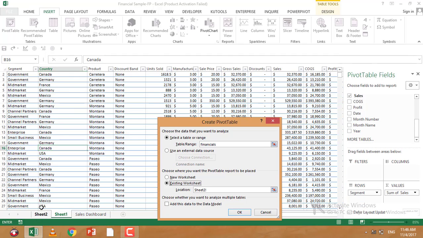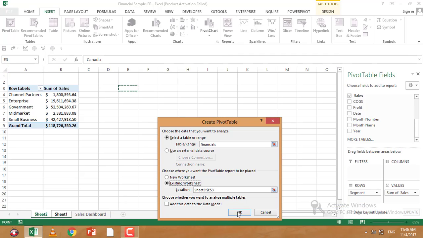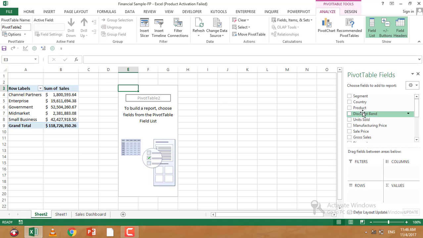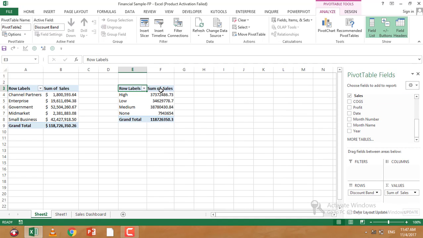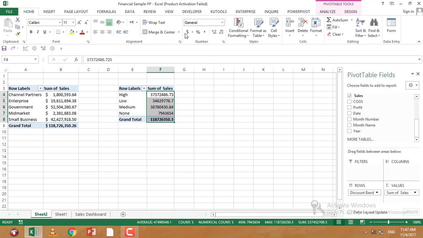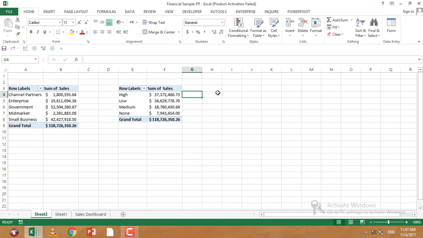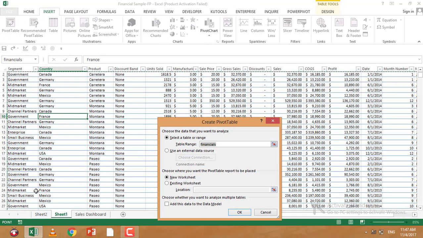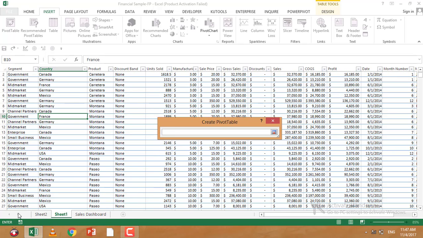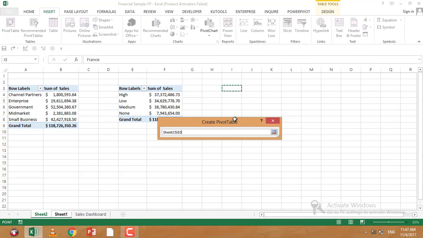in an existing worksheet, sheet number 2, and I want to put it here. Okay, another pivot table. I want to see a discount band wise pivot table and sales under the values. So once again, format it as dollars. I want to insert another pivot table, Alt and V, in an existing worksheet, and I want to put it here.